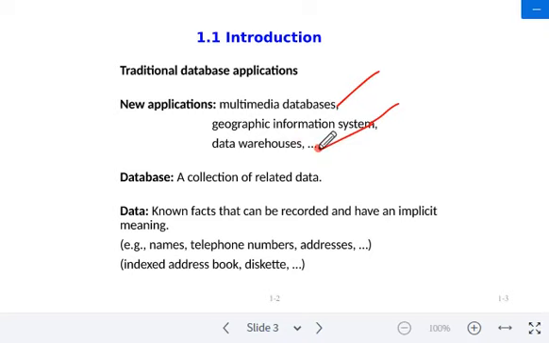So it will be mainly used for analysis and analytics purposes. A data warehouse will be used for analytics and will be storing big data. All these are new applications. These new applications will be creating a huge database to store non-traditional data.